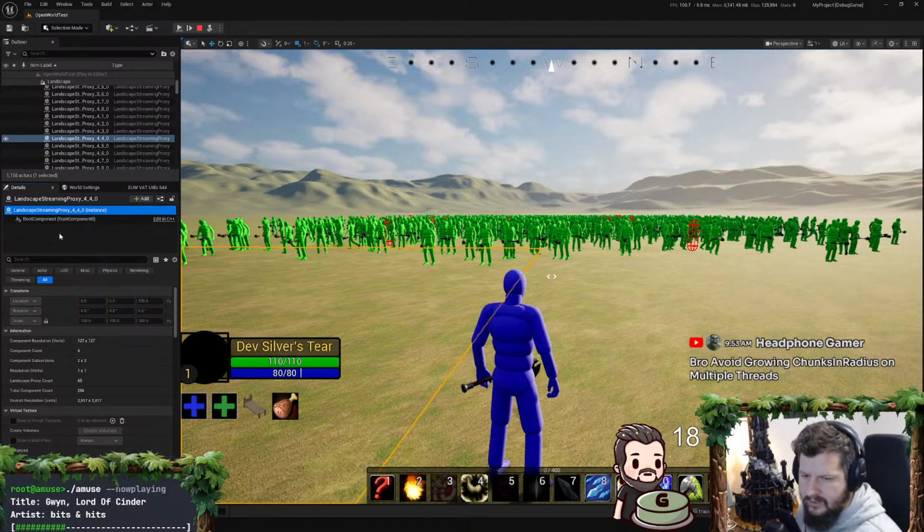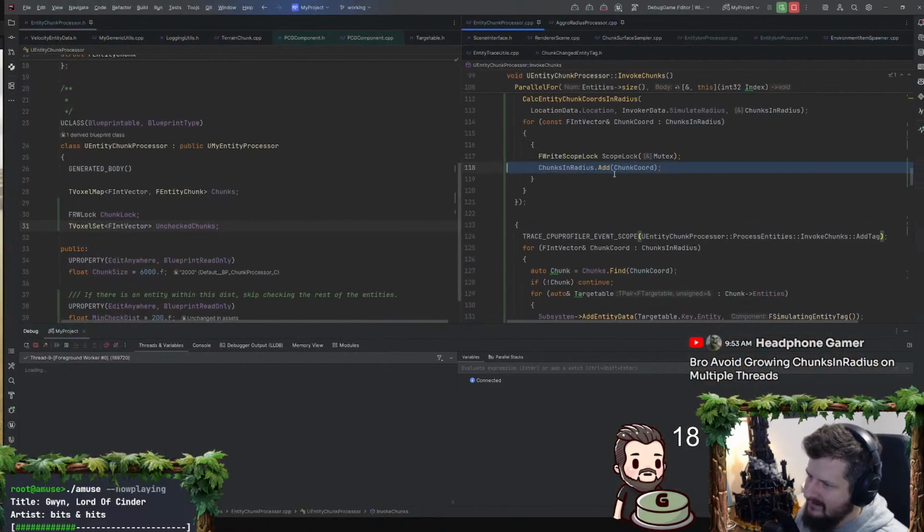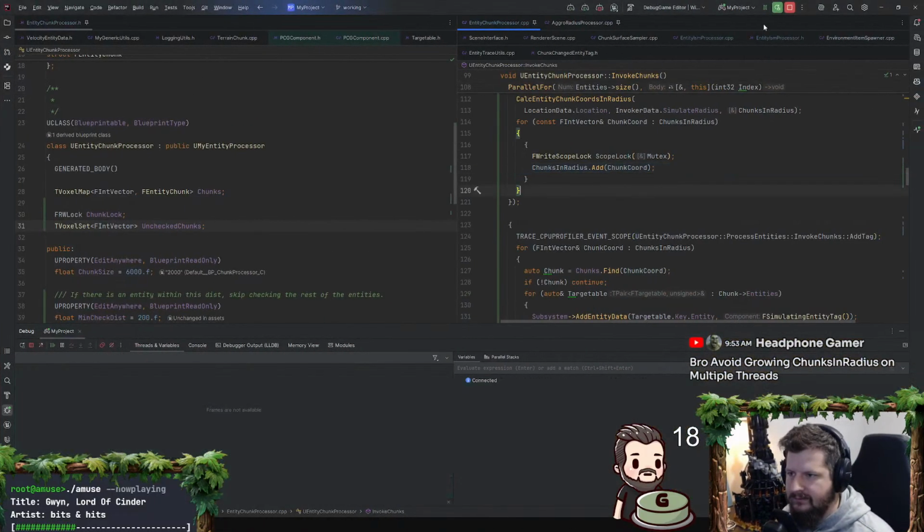Bro, avoid growing chunks and radius on multiple threads. I'm trying it out. I just wrote that. We're tinkering, okay?